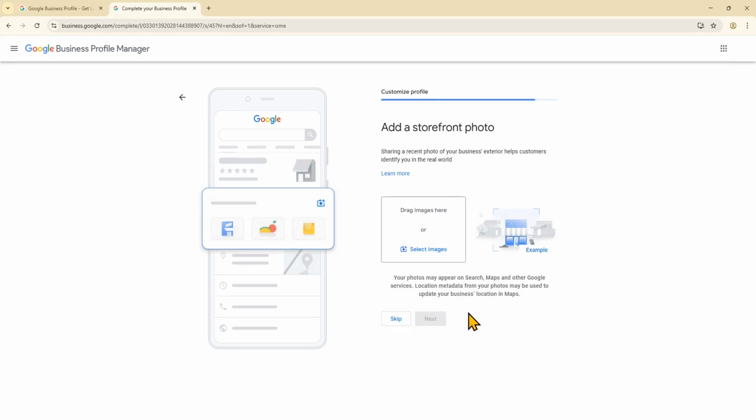Now you can add photos of your work or business, and when users leave reviews in the future, they can also add photos to your listing. For this tutorial, I'll just click skip, but this is a very helpful tool for your own listing.